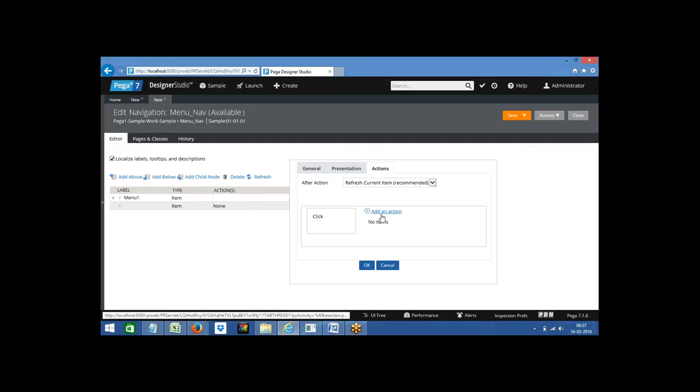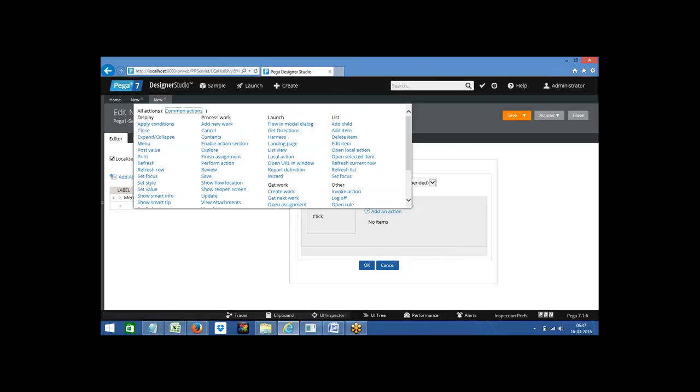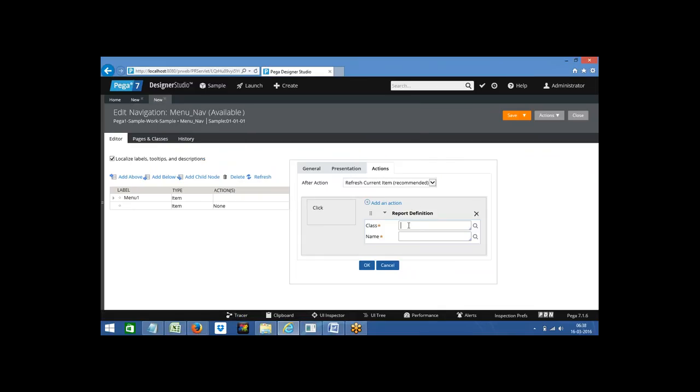I didn't tell you about the report definition. We have one option called launch report definition. Whenever we configure any data reports and want to configure them using the navigation, in the launch category we can use the report definition option, and we can give the name of the class where the report definition is, and the name of the report definition rule, and launch it. So like this, different rules will be there.